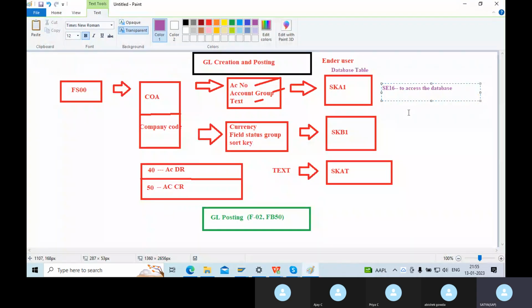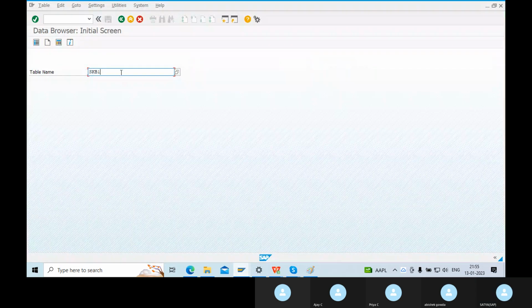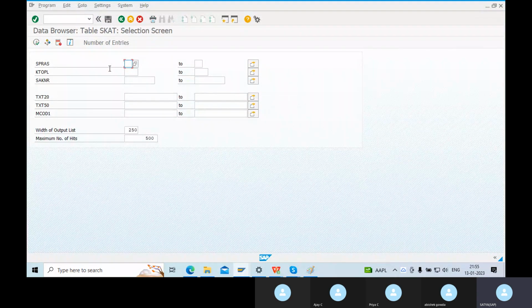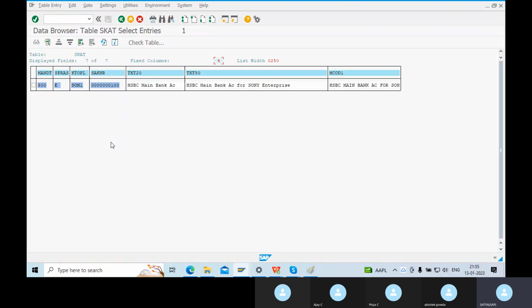And another table, an extra table, SKAT table is there, which contains the text. Text means your long text and short text both. That you can check in the SKAT table. SPRAS means language, actually English. KTOPL means chart of accounts. And SKNR means GL. Put it, execute. Now you'll see the long text and short text both. For that, a separate table is there.